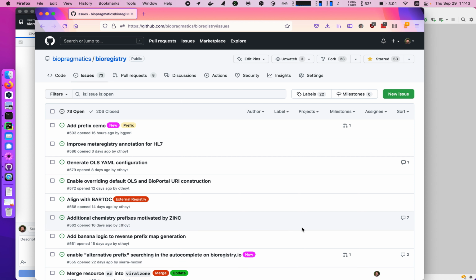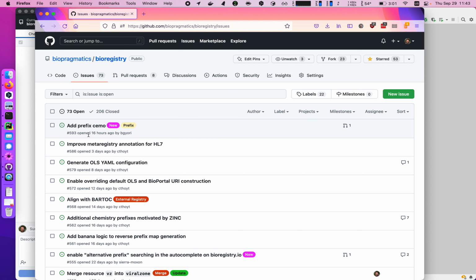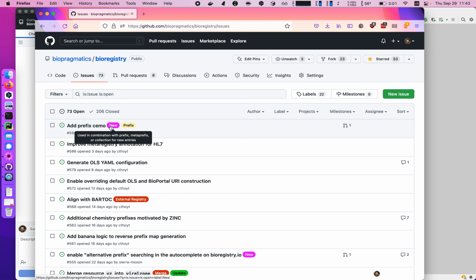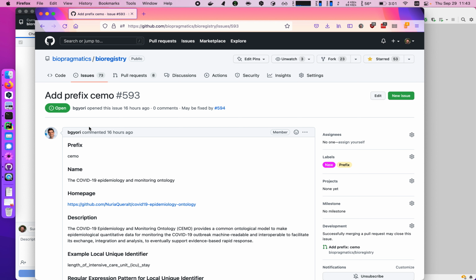All right, there's been a new prefix request from Ben Giori on the Bioregistry, so I'm going to walk you through what it takes to review one of these requests. So I'm in the Bioregistry's GitHub issue tracker. We can see that we've got add prefix chemo, and it's got a new and a prefix tag because the proper issue was filled out and it got all of these nice templates to it. So let's take a look at what this says.